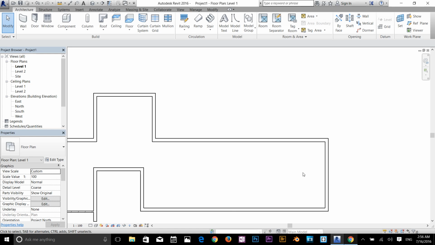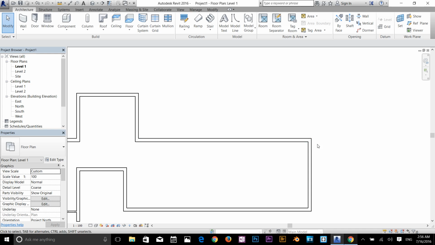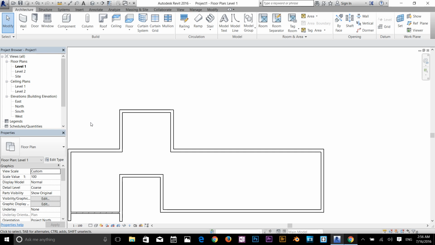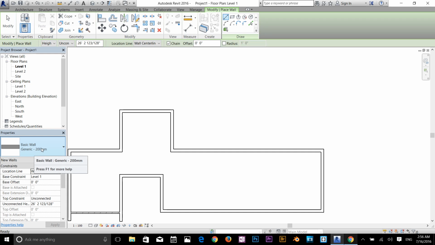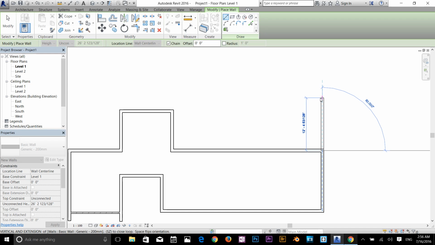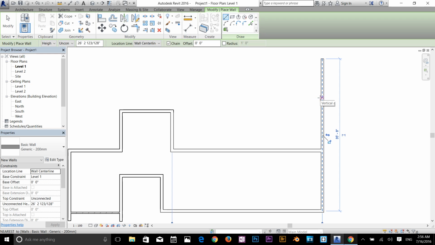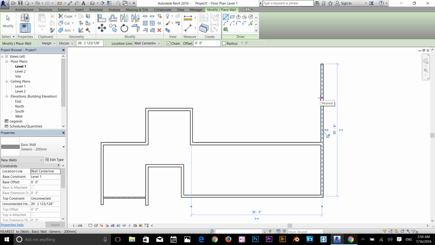So okay, we've done that. I'm going to make the garage walls now. Let's select the wall, and for the garage I'm going to keep that 200 mm wall. So let's go and make the garage. The garage is going to be about 21.6 inches, and let's go backwards.